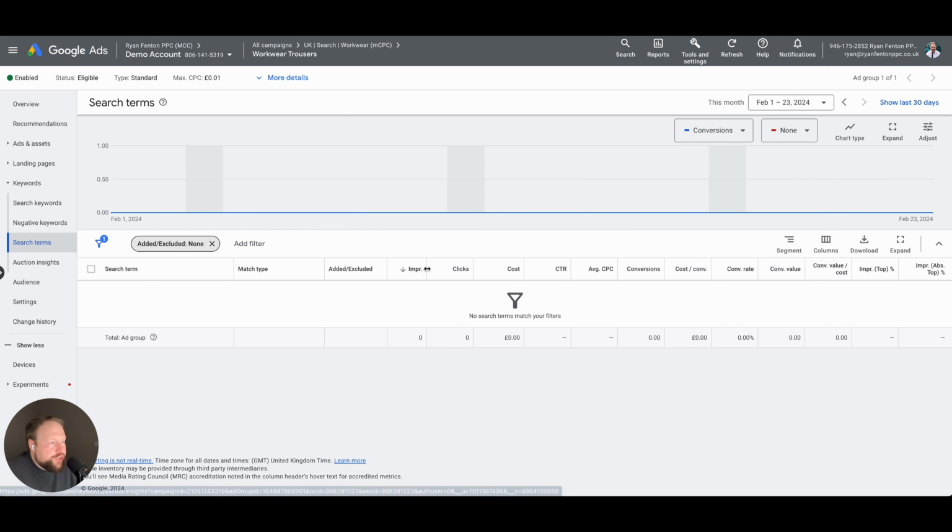Come in here, sort by impressions, sort by conversions, sort by clicks, see where you're getting the most engagement. You know, what searches are coming up more frequently than others? Where are you getting the clicks from? Where are you getting the conversions from? If they make sense and they're high quality keywords and searches, add them into the account.